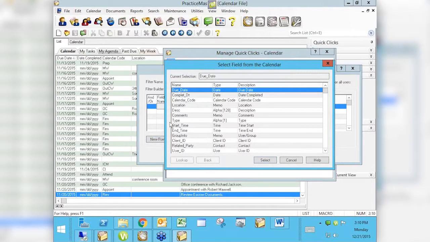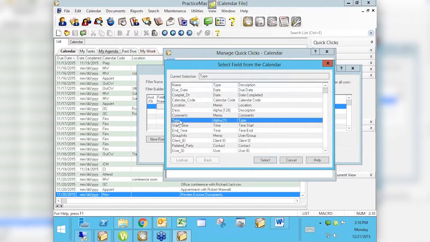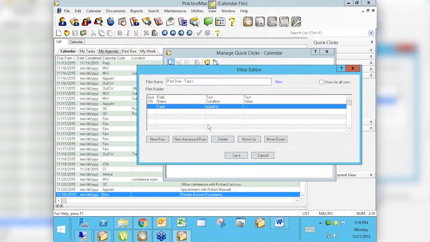So I'm going to add a new row, and I'm going to go into the type field right here and select it, and I'm going to say that it's equal to the letter T. And this has a drop down, so I can just pick it. E is for event, T is for task. So I have to specify that I just want the past due task. So here's my type equal to T.